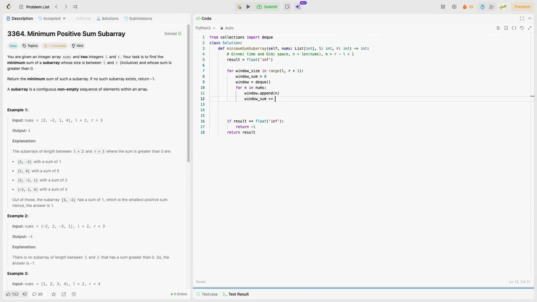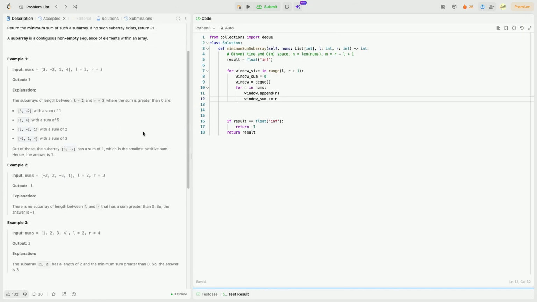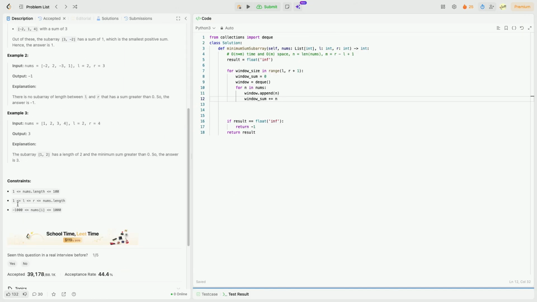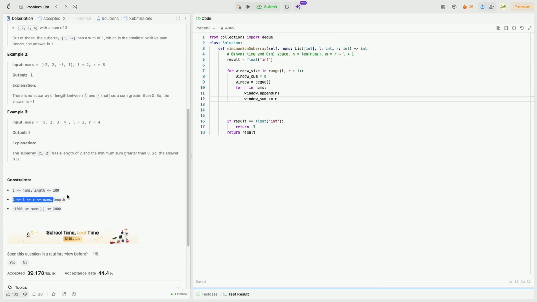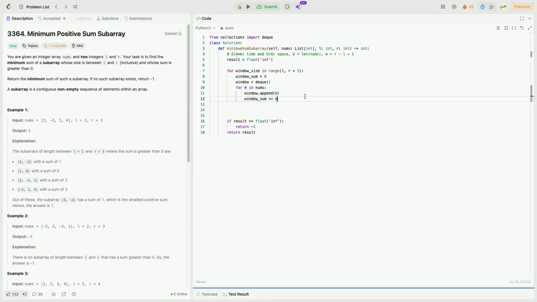So plus equals n. And let me just check real quick. The constraint of the window size was 1 or more, so it's guaranteed that we will never have an empty window. Cool. So now what we have to do is check the length of the window.